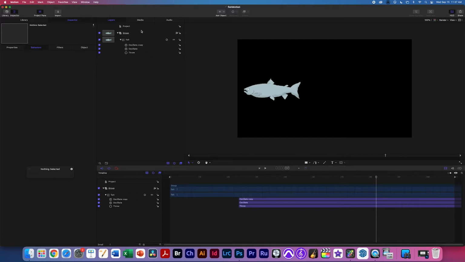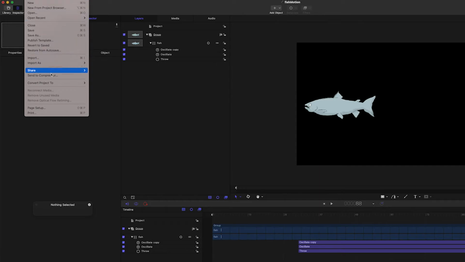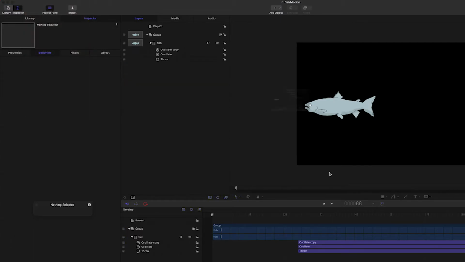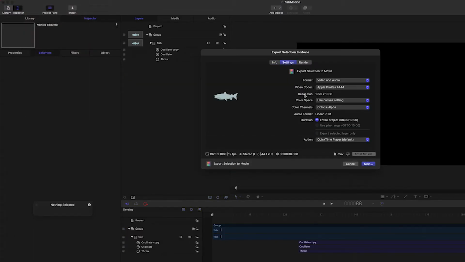The way you're going to do that is you're going to go to File, Share, and Export Selection to Movie. And the selection is your timeline range. It should tell you under Settings. It's currently setting the entire timeline because they're both the same, the play range and the entire timeline. In order for this to actually export transparency, you're going to need Apple ProRes 444, right? So we're going to go ahead and do that.